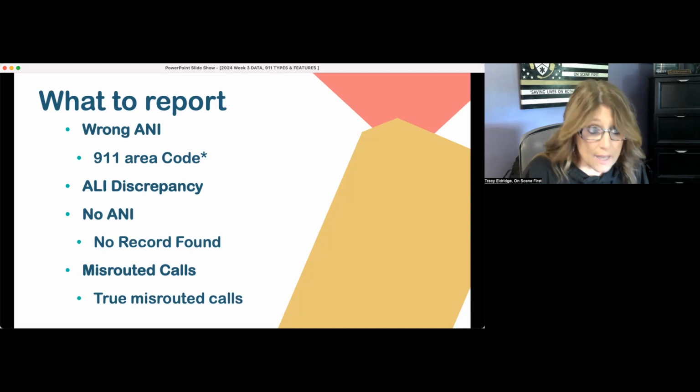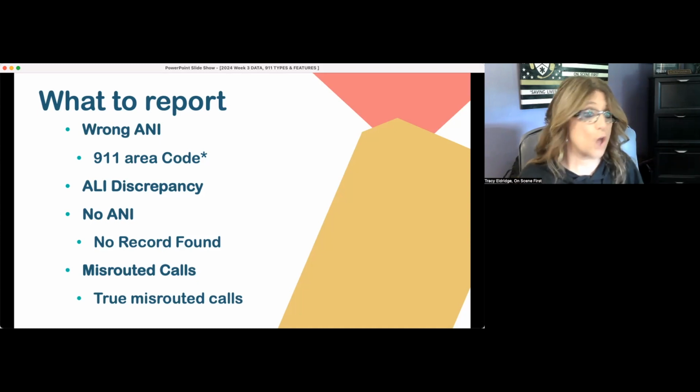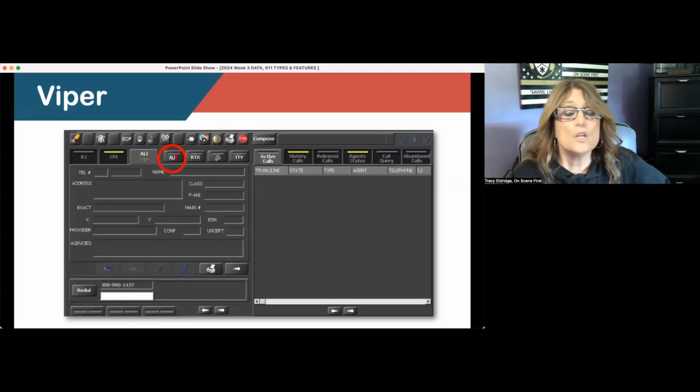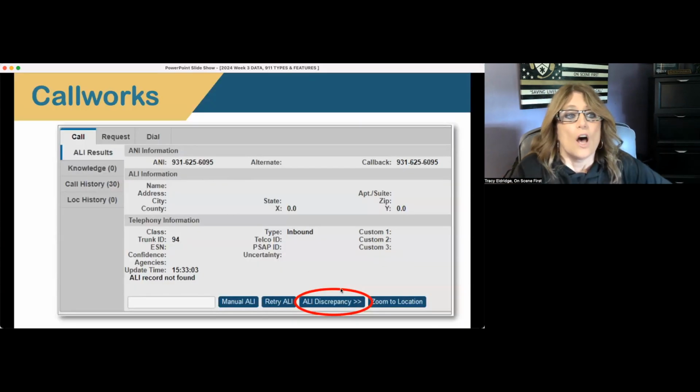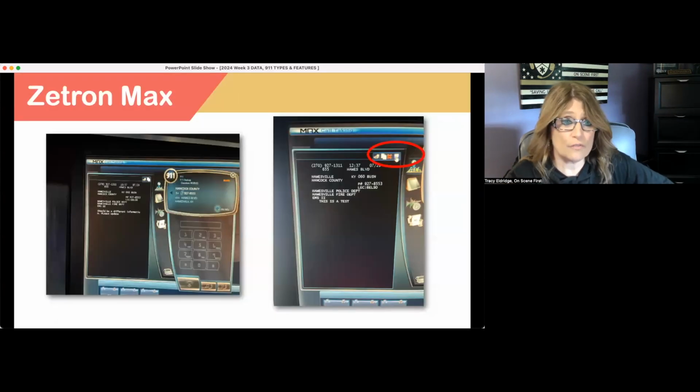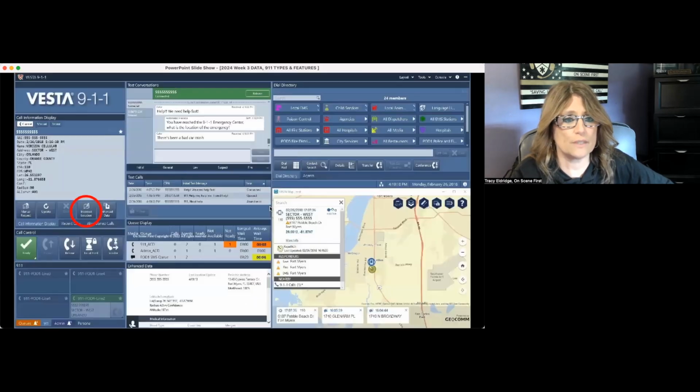If there's an ALI discrepancy, the address is incorrect, the ESN number is incorrect, there's no ANI, otherwise it says no record found, or true misrouted calls. So just a quick overview on the Viper system, it's the ALI with the X, like bad ALI. On CallWorks, it's down here, ALI discrepancy. And I say put them through the system because you want to keep track of how many times this is happening. On the Zetron Max, it's going to be up here in the right-hand corner of the ALI screen.